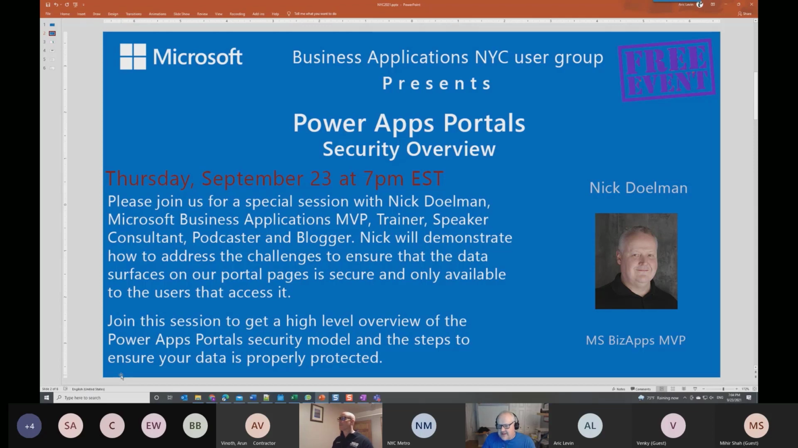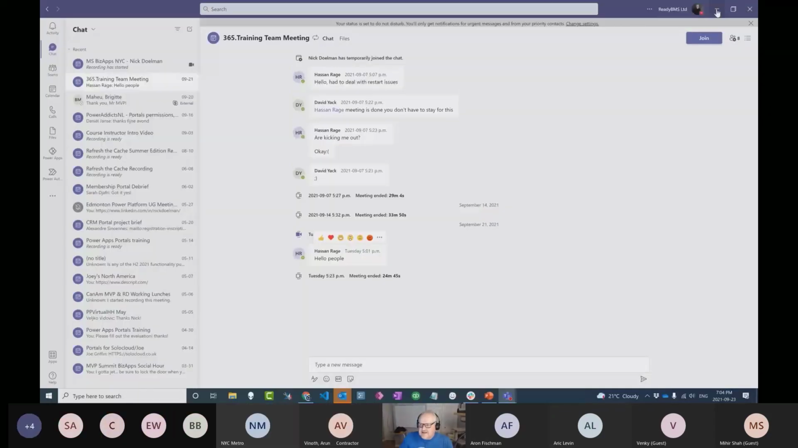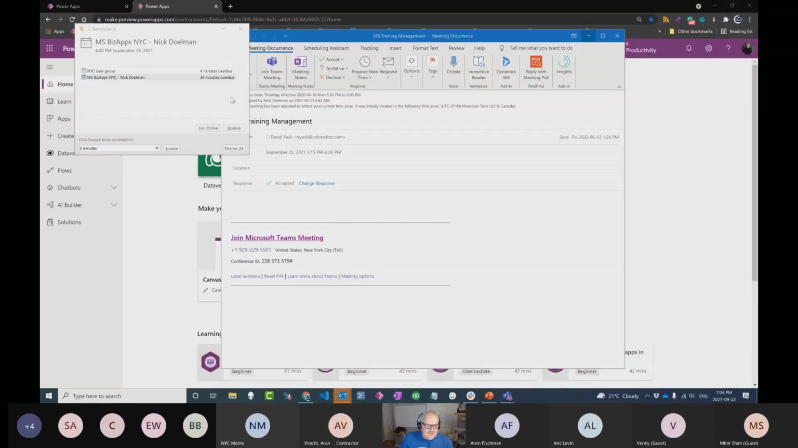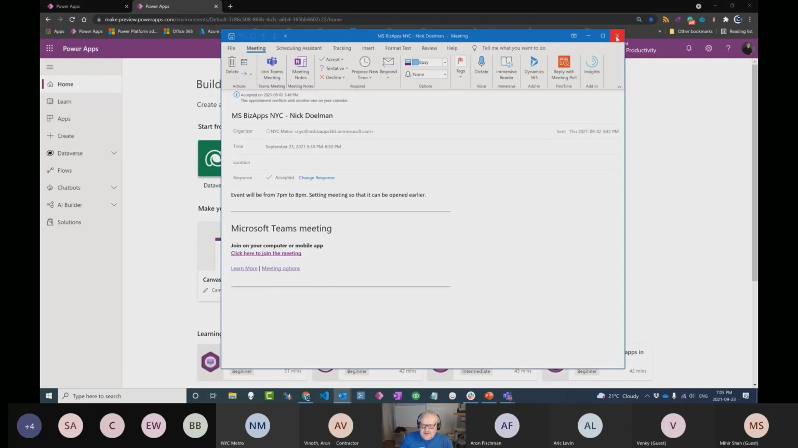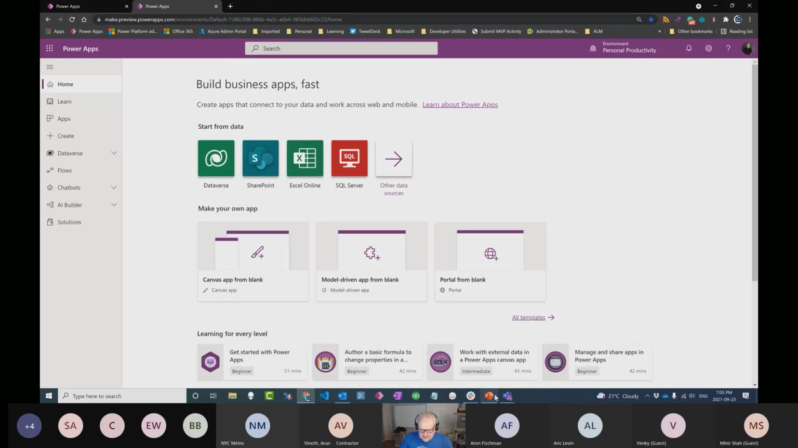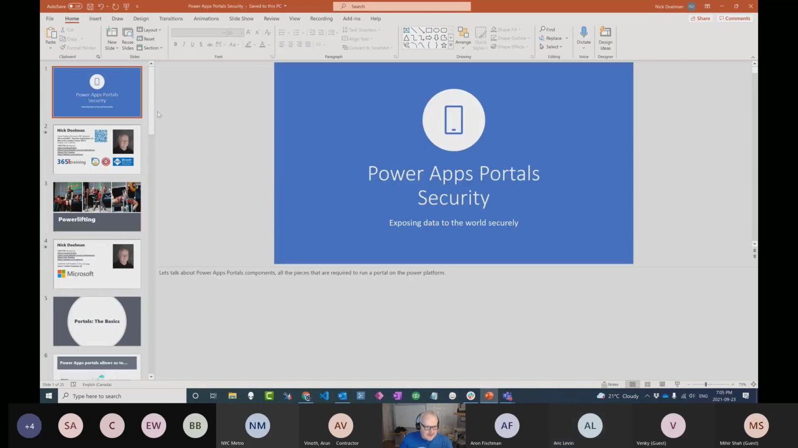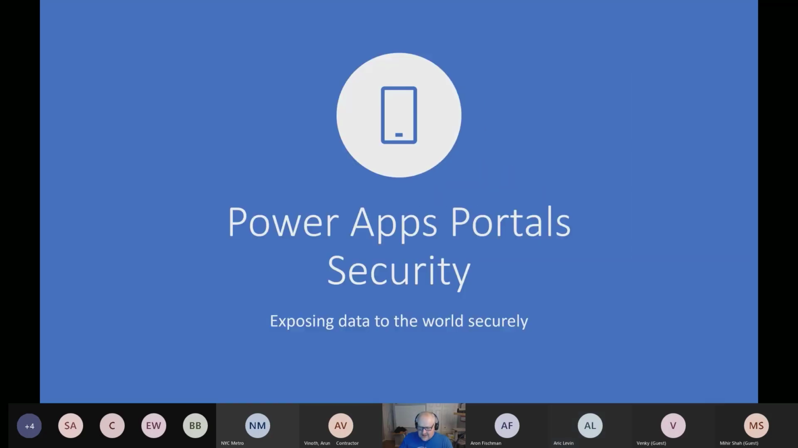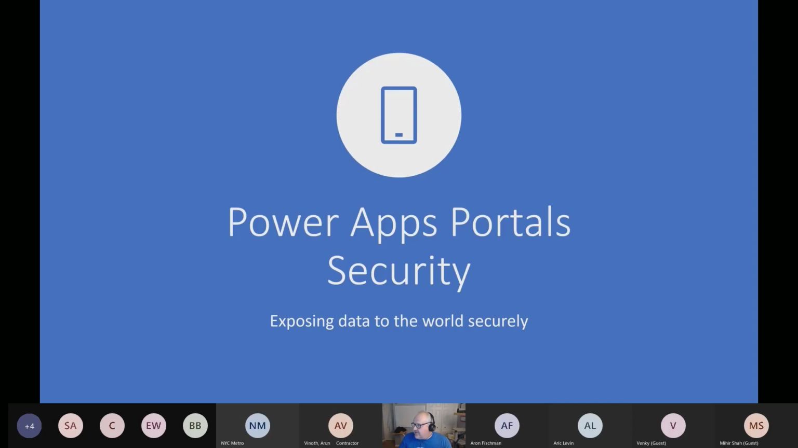Anyways, I'm going to share my screen, and let's hope Teams gets some of the stuff out of the way, all these pop-ups. So I just want to make sure that you see my screen. It should say Powerapps Portal Security. Yep. Cool. Great. I'm just going to move you guys over to the side here.